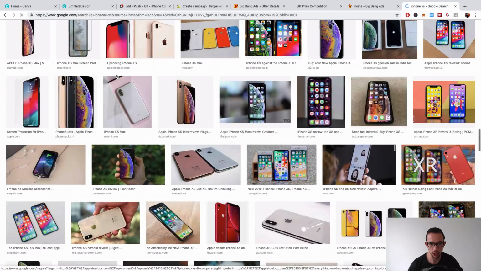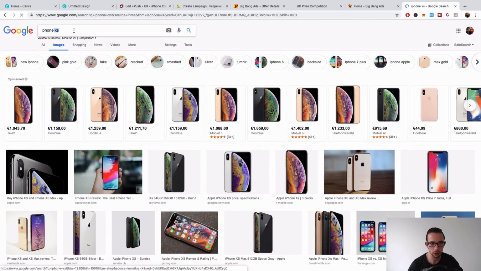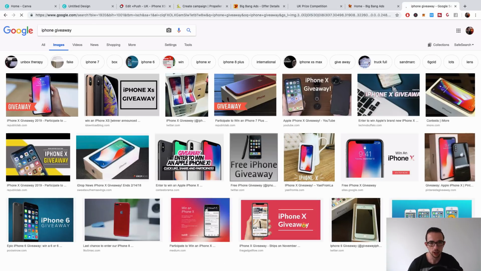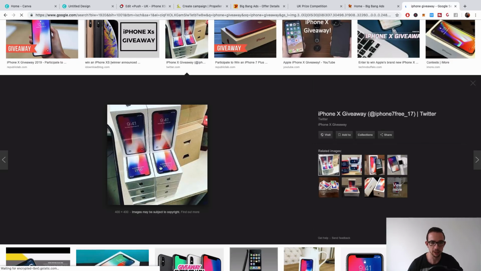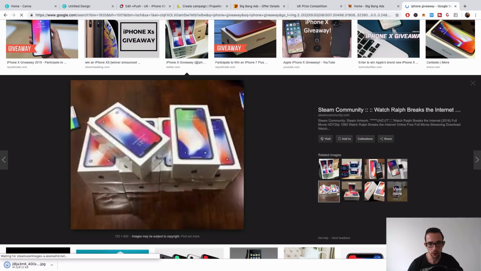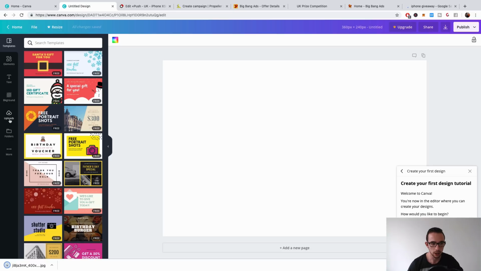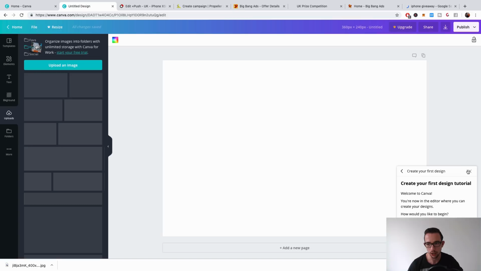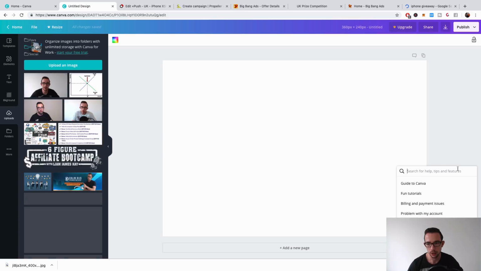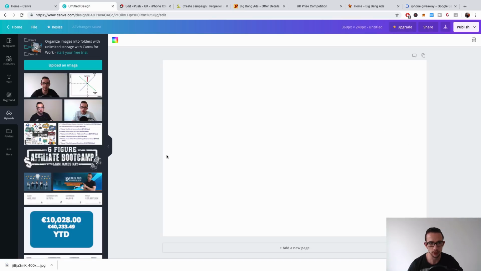But if you do iPhone giveaway, maybe it shows the one with all the boxes stacked. Yeah, like this. That's the one I like, because that's the spammy one which affiliates always use. Apparently they do it because it works really well, right? This one is good, but let's just try that one because I'm only going to make one ad. Uploads. I don't need a guide to Canva.